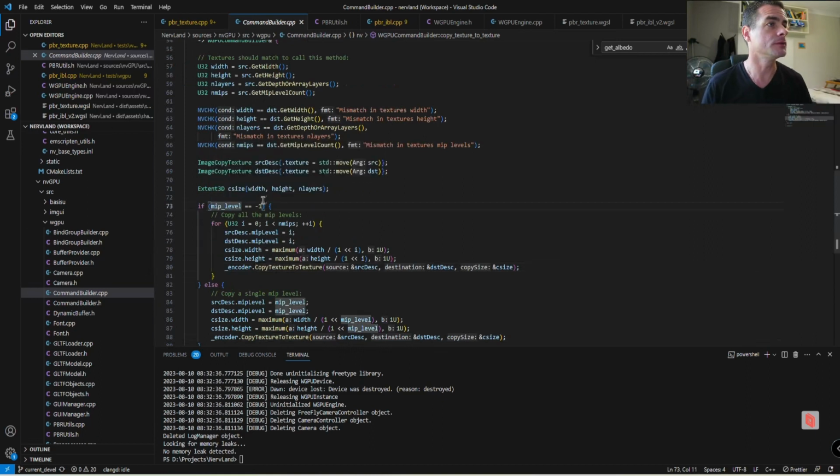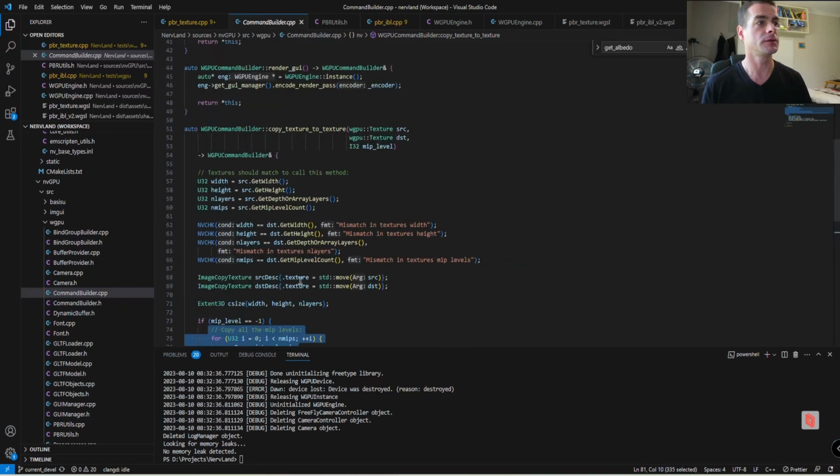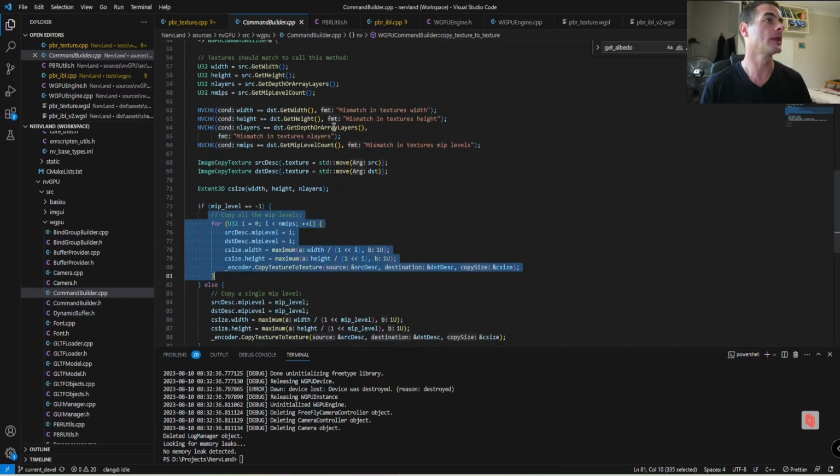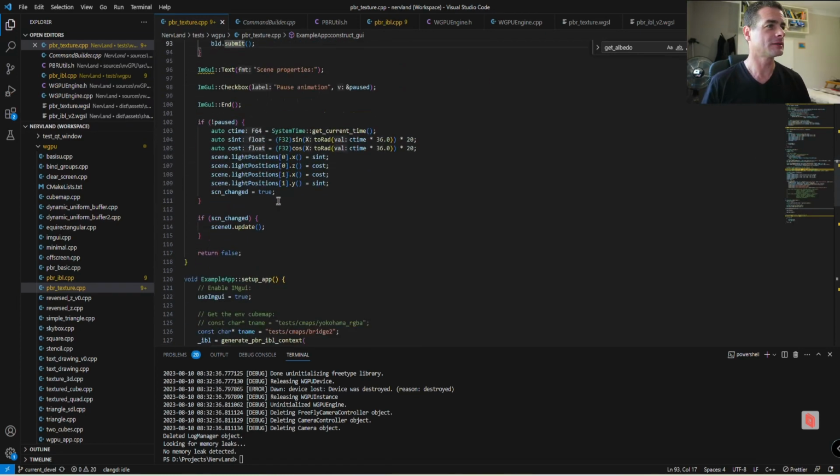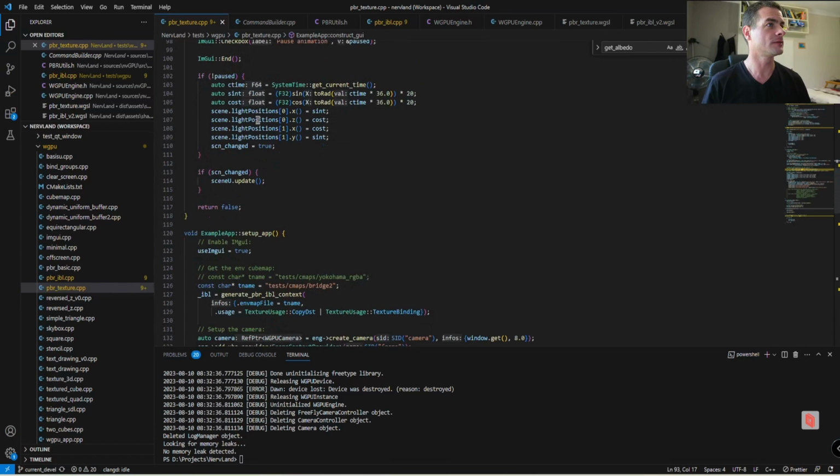So this is what we do here in the case that the map level specified as argument is -1. And that's basically what you need. When you submit that, then on the next frame, you get your updated IBL context. And I think this is it, because apart from that, not much more has changed.